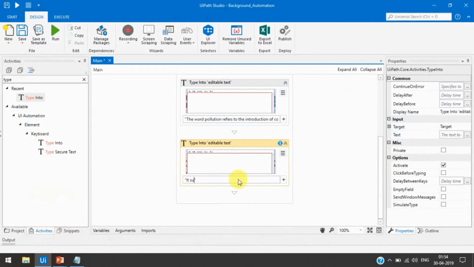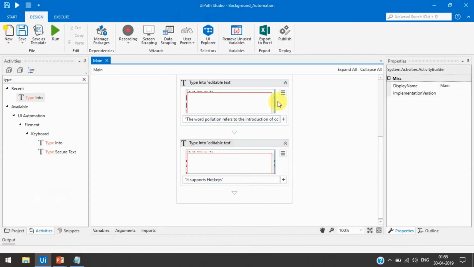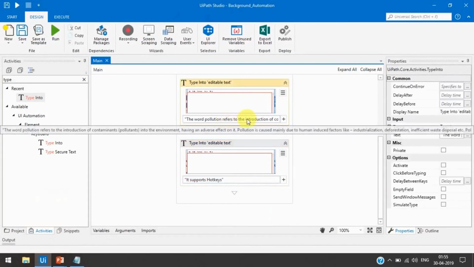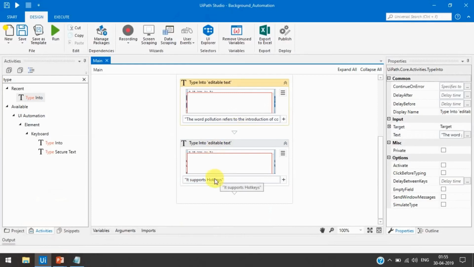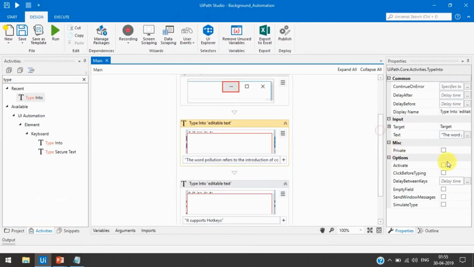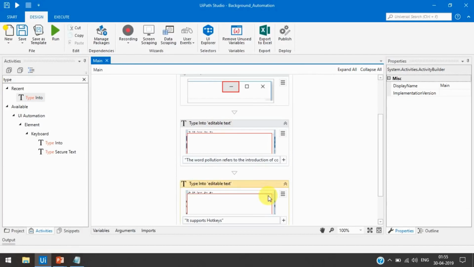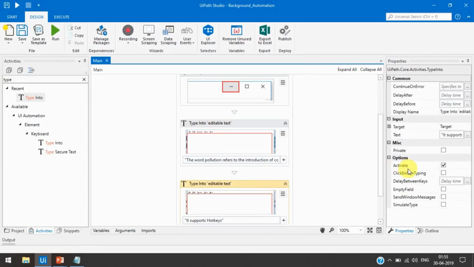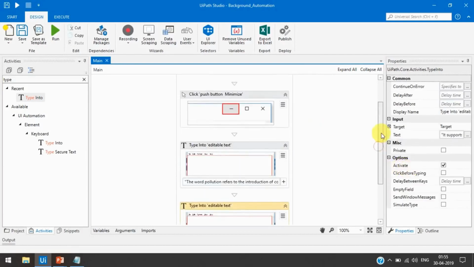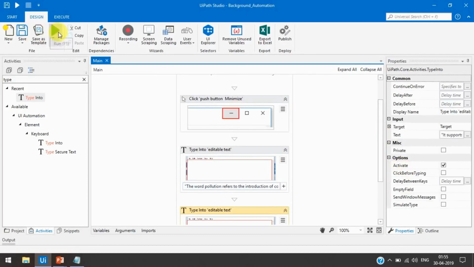It supports hotkeys. Now let's run. So what will happen? First it will type all these methods, then it will press one enter, and then it will type this one. It supports hotkeys. So for that we have to remove this, we have to select the activate, then it will work. Otherwise it will not work because it doesn't support background execution.